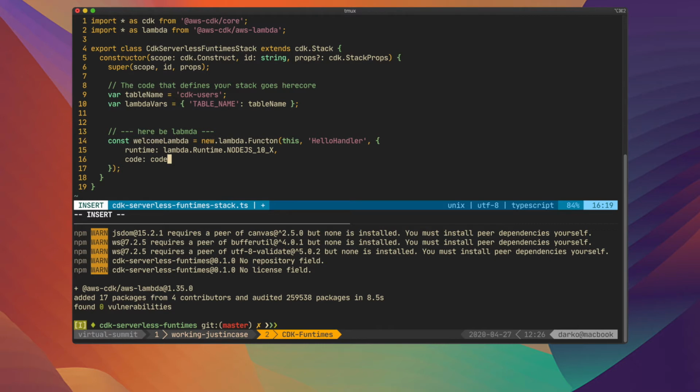So code, lambda.code, and then from asset, and I'm just going to call it Lambda. So basically, it's going to take the code from the directory Lambda within our application. It's going to take this specific code and put it within our Lambda function.